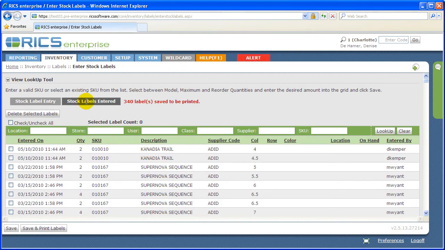If we click on that, that's going to show us all of our labels that we've entered and have not printed yet. So this gives you the opportunity to see what's sitting there so you'll know what's going to be printed. If you click on Check, Uncheck All, that's going to show you exactly how many labels are in there in the label file completely with all of the users. If for some reason you made a mistake and you wanted to delete all the labels, you could click on Check, Uncheck All, and you could click on the Delete Selected Labels.